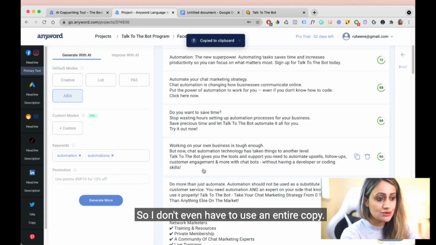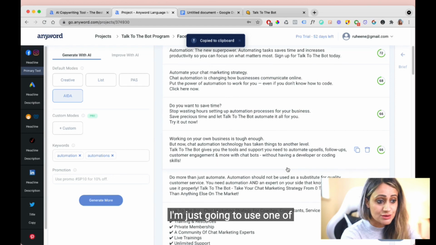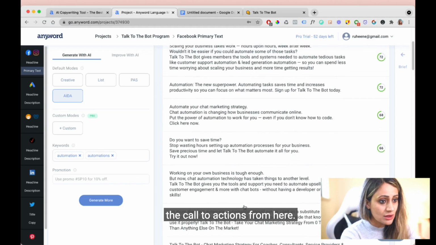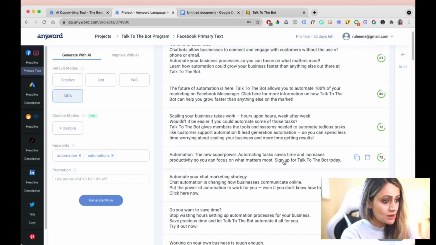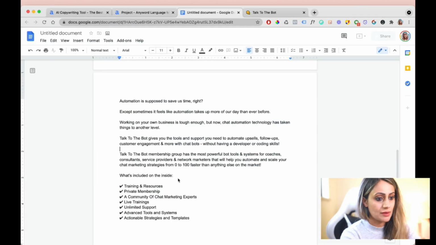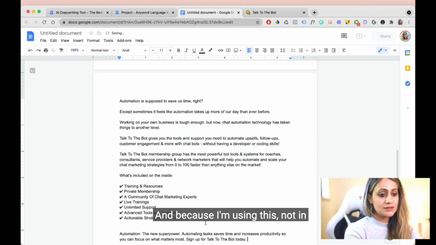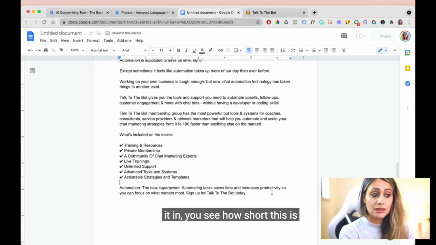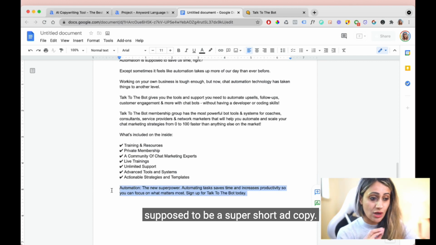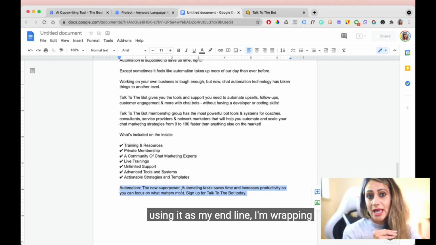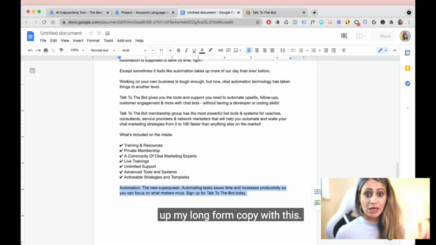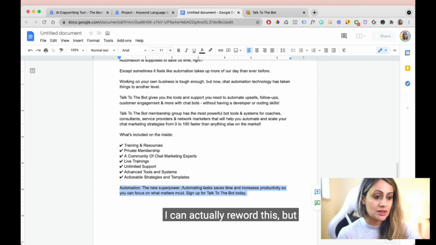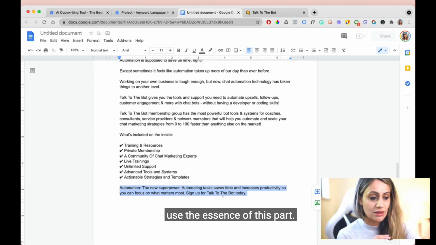So I don't even have to use an entire copy. I'm just going to use one of the call to actions from here. So let's say I just want to use this. And because I'm using this not in the context that any word generated it in, you see how short this is supposed to be, a super short ad copy. It's super to the point. But since I'm using it as my end line, I'm wrapping up my long form copy with this, and I'm also putting in my call to action here, I can actually reword this, but use the essence of this part.